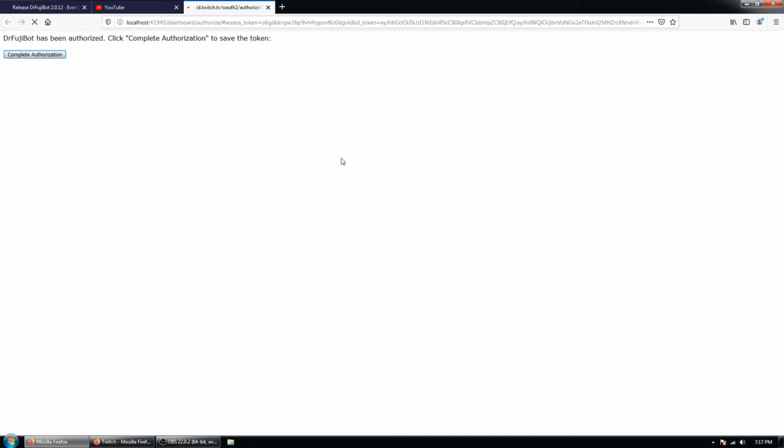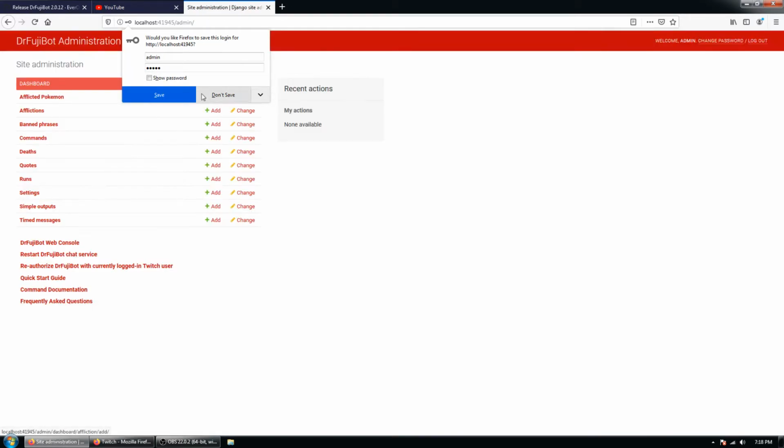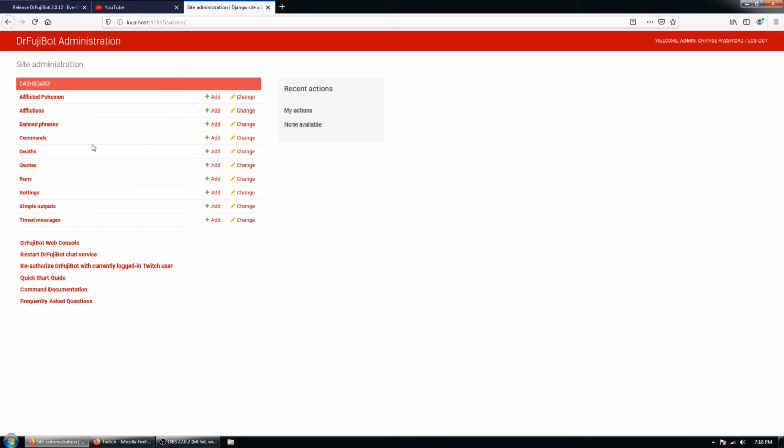What you do have to make sure of is that your system time is set correctly. If you've changed it for some reason, for cheating in a game or something, just make sure you set it back to normal before you do that step. The default username and password is just admin and admin. And this is how you will manage and run DrFujiBot from this web interface.